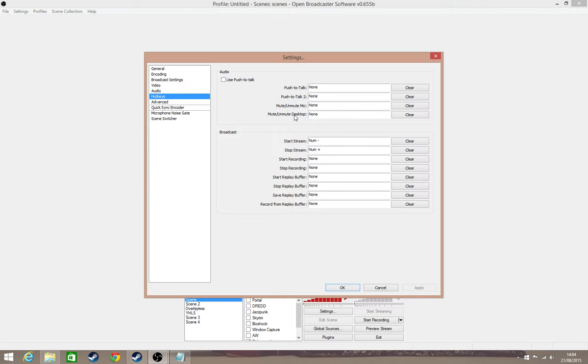And then you can do the same with desktop audio. So you can mute and unmute desktop audio. Like I said, I have a mute button on my mic, and I never really feel the need to mute my desktop audio. So it's not really too big of a problem, but it's really awesome that this option is here. So if you don't have a mute mic, you can easily do that.